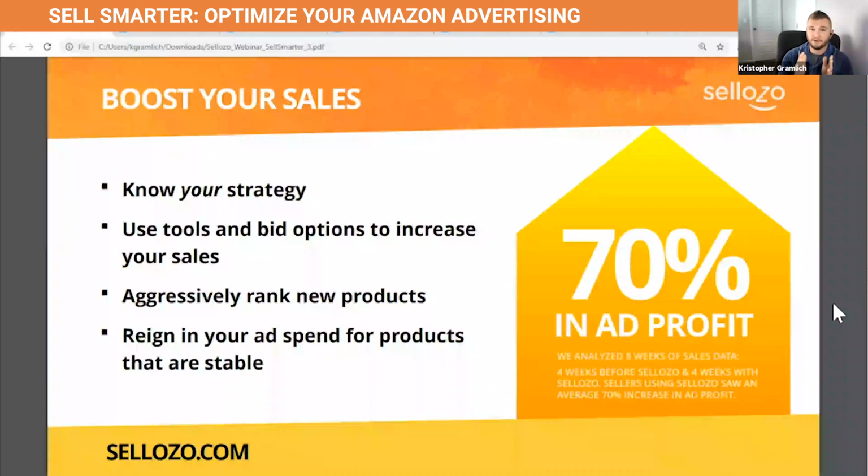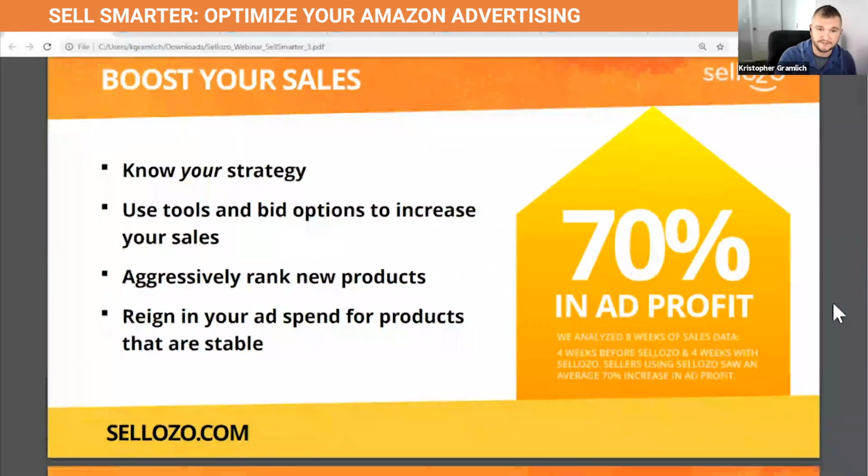And that can kind of help you aggressively rank your new products inside Sellozo as well. And then for those that are already profitable and already ranking for their keywords and want to be more profitable and lower their ACoS, you can do that as well inside Sellozo by reducing your ad spend a little bit and also reducing your ACoS. So again, know your strategy, know where you're at, and then pick that strategy, and you can use that inside Sellozo to obviously increase your sales.